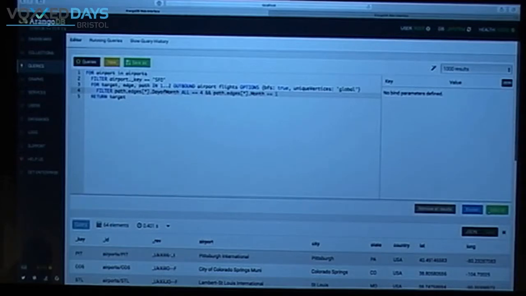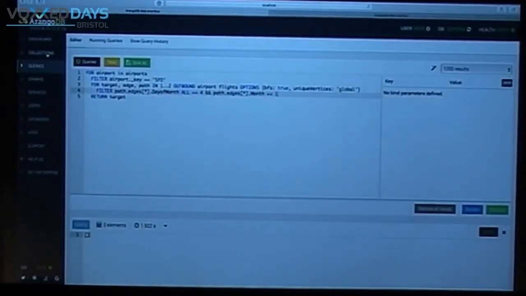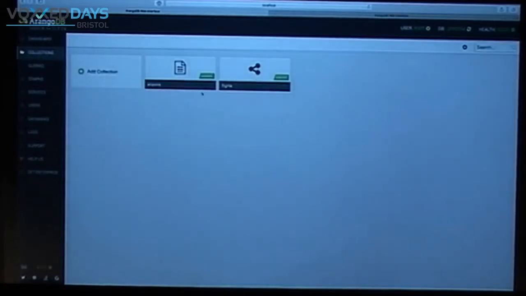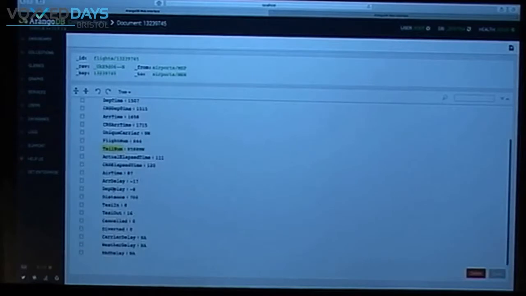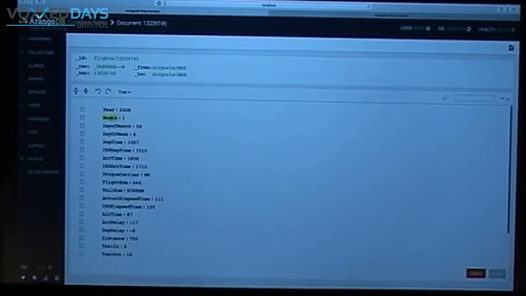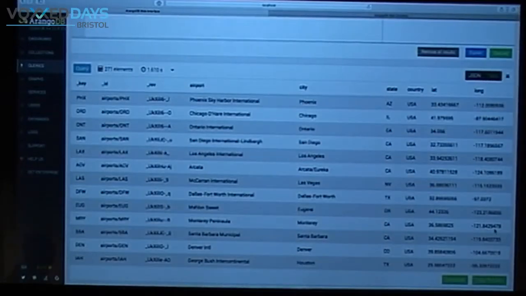If I now execute this query, it takes some time. I think I made a mistake. Just give me a second. Path edges, day of month, and here I forgot the ALL. But never mind. This query takes some time, so 1.6 seconds.